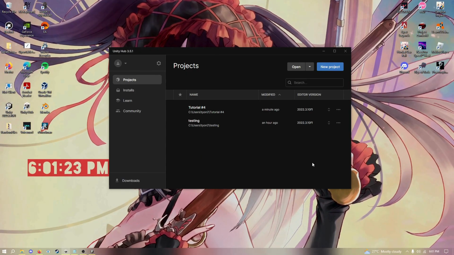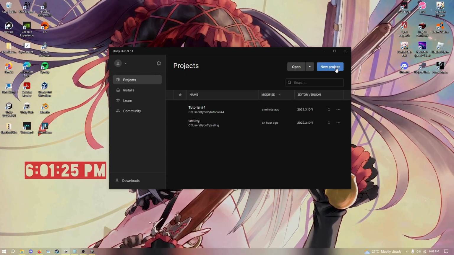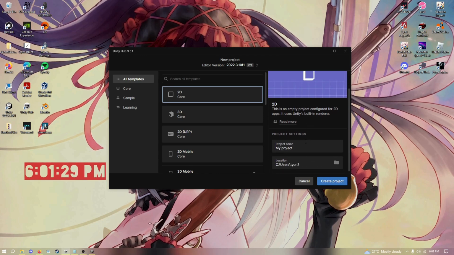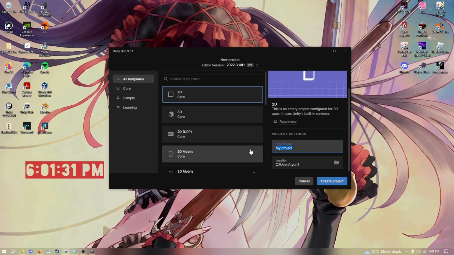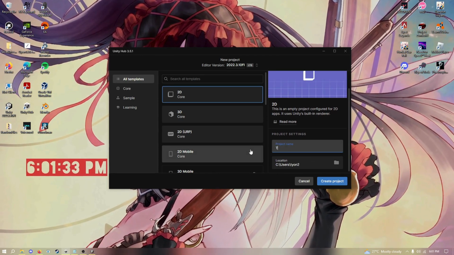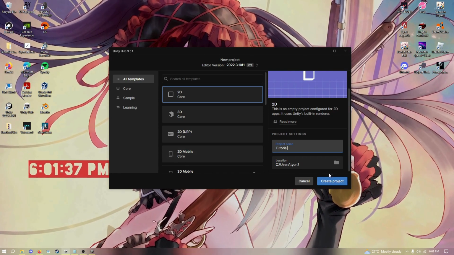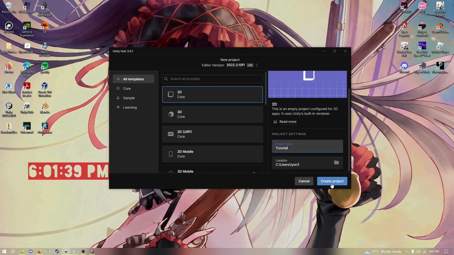Let's start by opening Unity. First, you want to click on New Project, then select 2D. You can also name your project if you like. Once you're done, press Create Project.